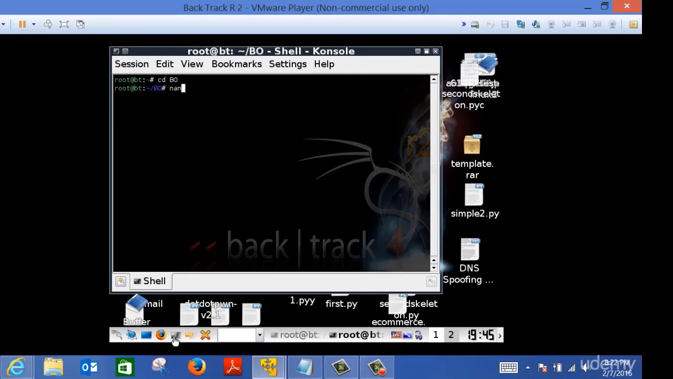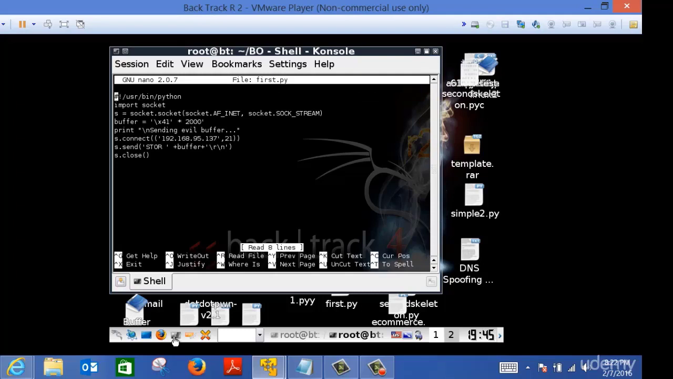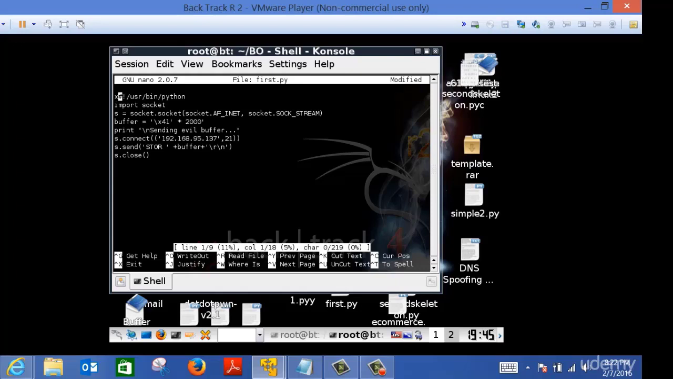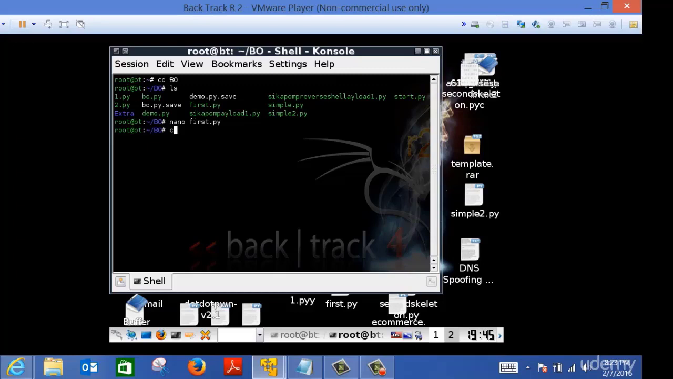Let me see what was the name. LS. I think it was first. Let me check. No. First.py. Yeah, this is the script. But let me take another copy. I usually don't like to leave the original script. So I'm going to make another copy from this file, first.py, and I'm going to name that, for instance, seek.py.